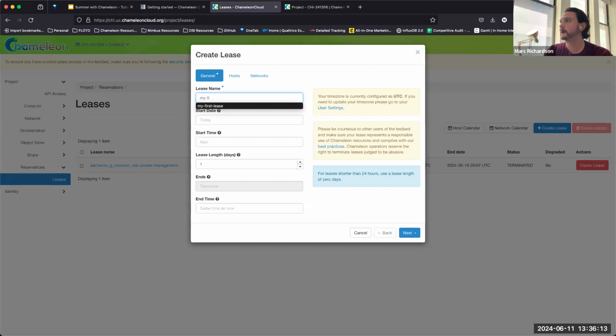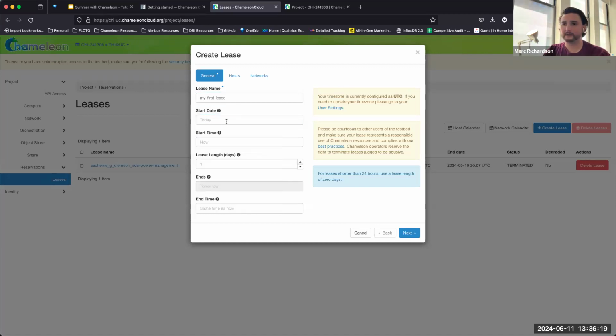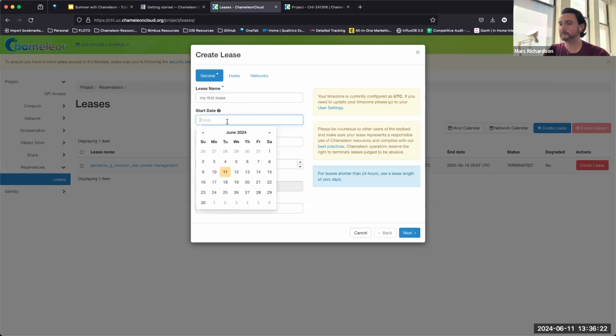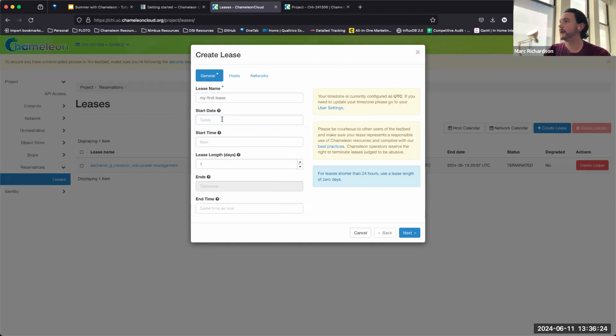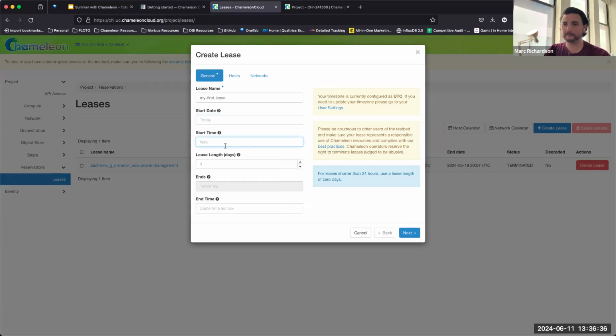So I'm just going to call it my first lease. And then I can pick a start date for it. I want the lease to start right away because we're going to work with it right away. So I actually don't need to put anything in here right now. This will just default to today, and the start time will default to now. However, if I did want to have it start in the future, I can select a date, and I can also give it a specific time that I want the lease to start.